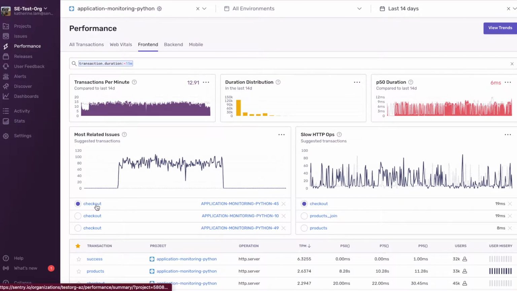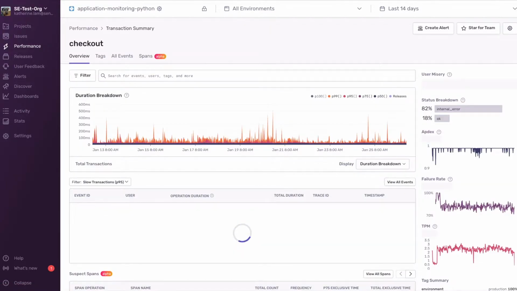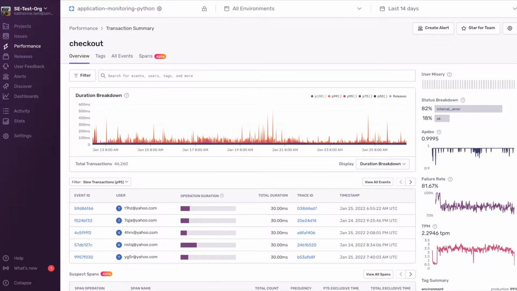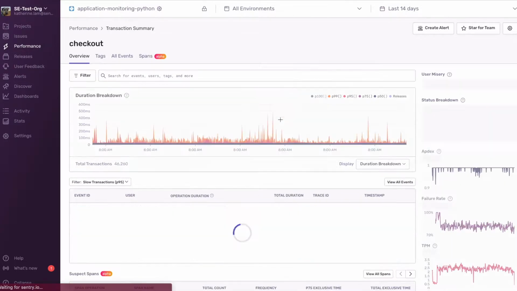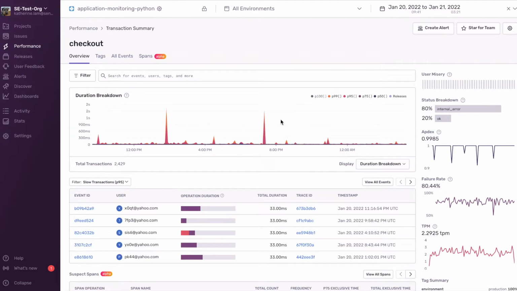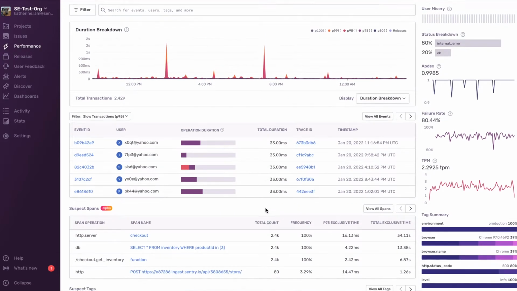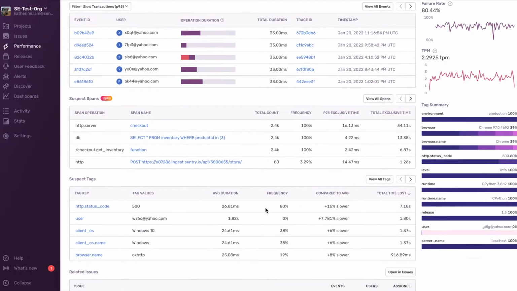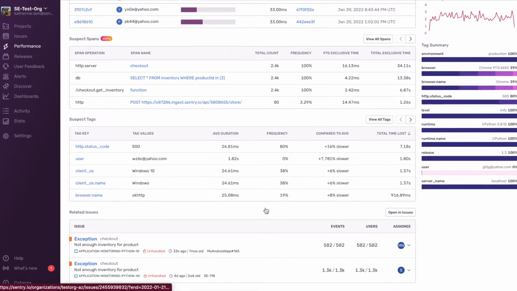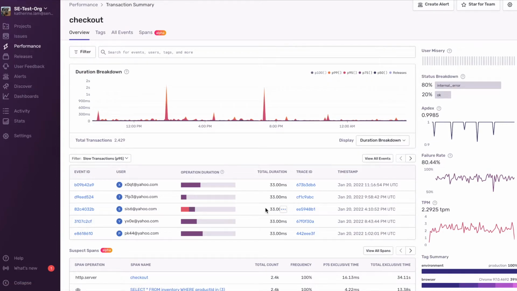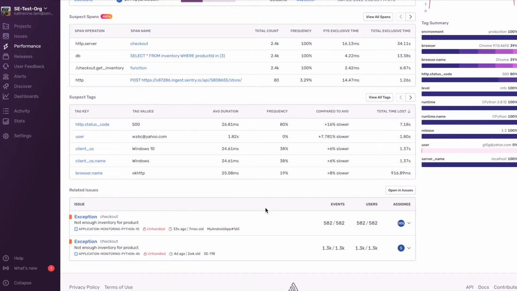Let's click on the checkout transaction, and here we arrive at the transaction summary page. What I like to do here is zoom in on the spikes and investigate. When you do this, you can see several tables below: slow transactions, suspect spans, suspect tags, and related issues. On the side, you can see misery user score, the status breakdown, Apdex, failure rate, and throughput. You can also see the related issues here.